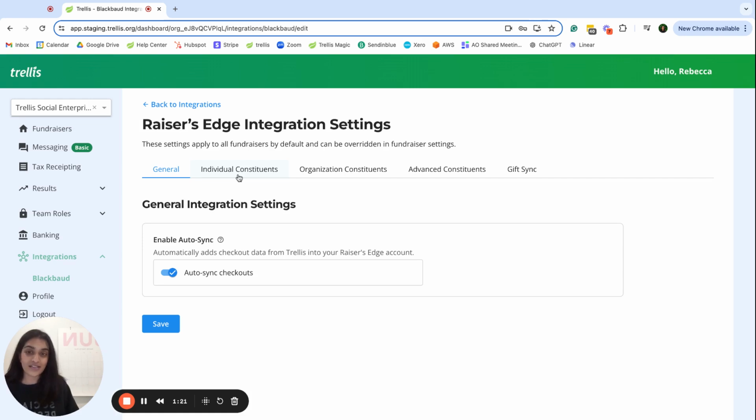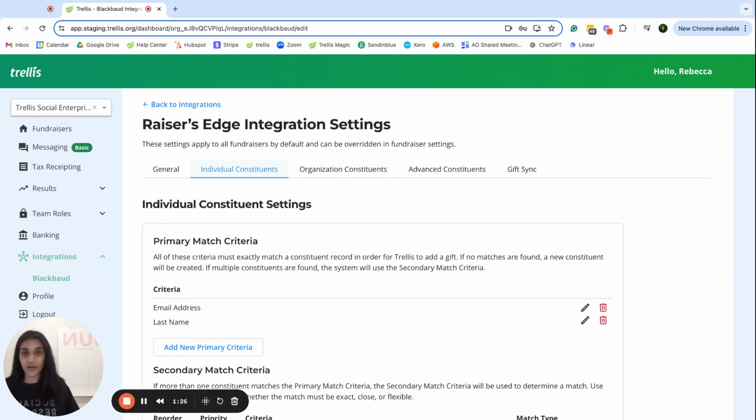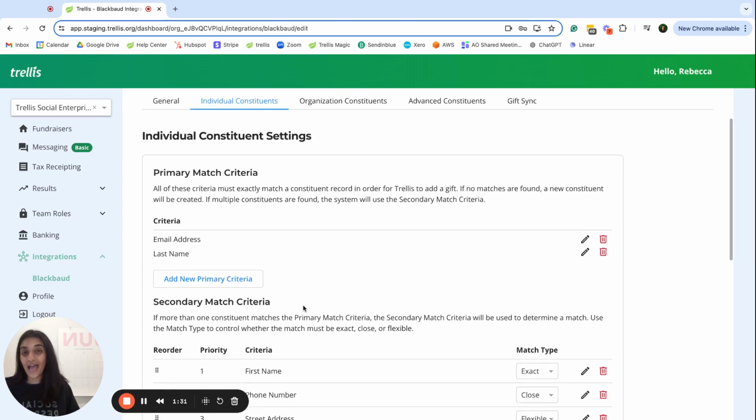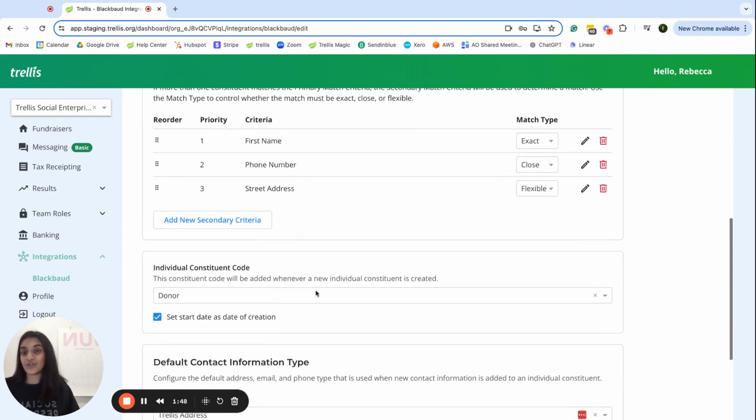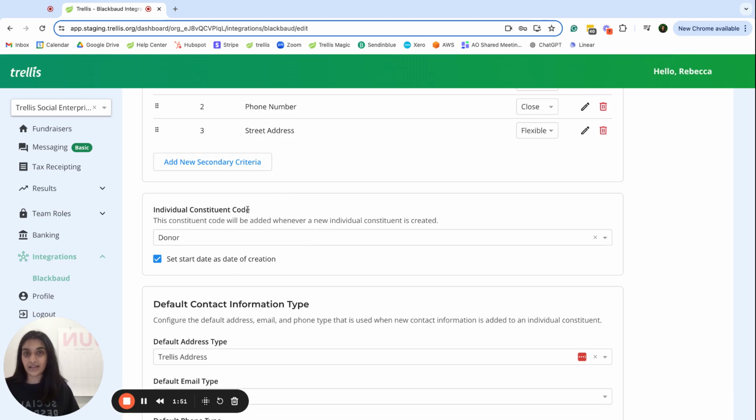I've also got options to customize my individual and organization constituents and how those are going to appear in my Razor's Edge account. I can set my match criteria to say what I want and how I want my constituents to match from a transaction in Trellis to an existing or new constituent in Razor's Edge. I can set my primary and secondary match criteria to make sure that the right constituent is going to be matched to in my account. And in the case that it's a new constituent being created, I can even set a constituent code and set the start date to make sure that's going to match and format the way that I'm hoping to in Razor's Edge.